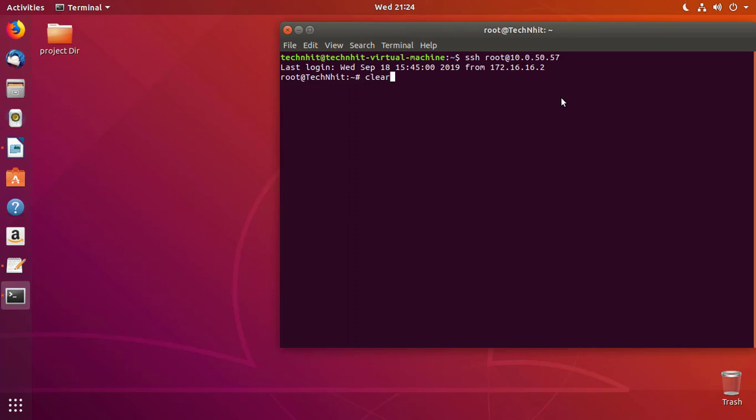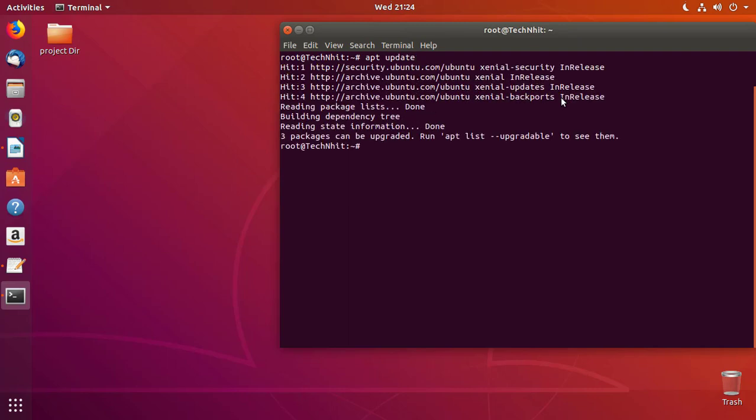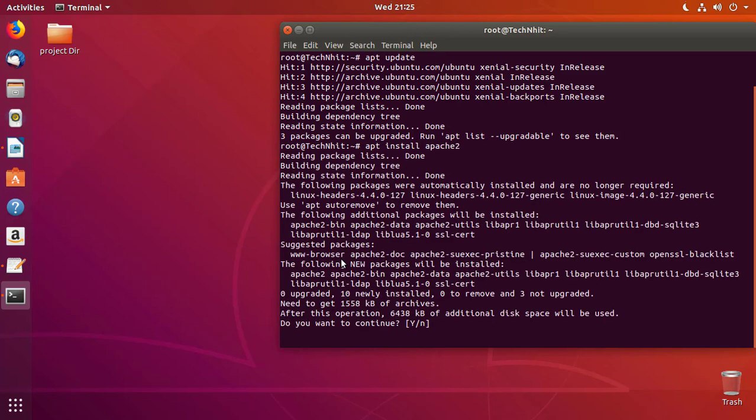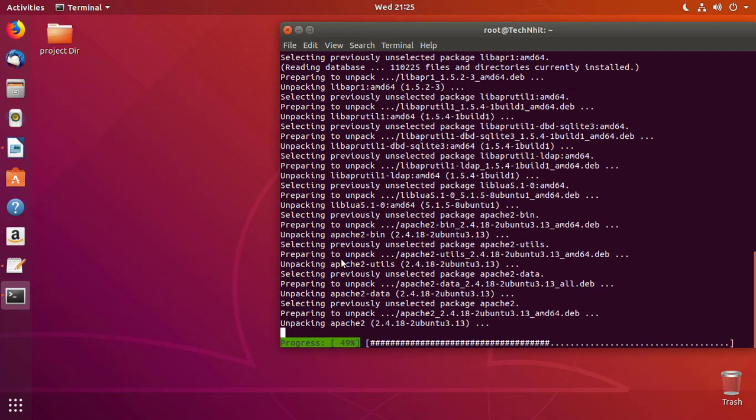So go ahead and open up a terminal, and first we need to install Apache. If you have not installed Apache, you have to install it first. So first update your packages by using sudo apt update, or if you are in a root account, you don't need sudo, you can just write apt update. After that you can install Apache 2 by typing apt install apache2.